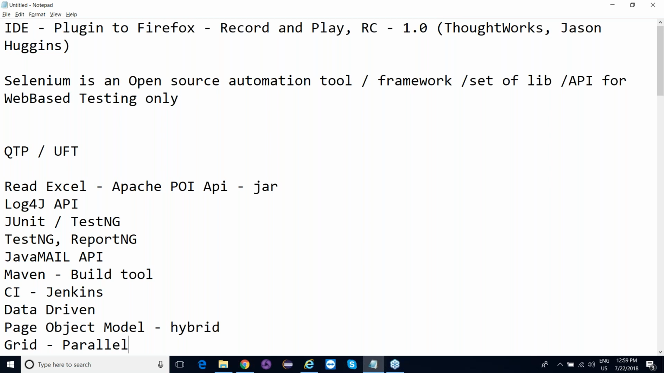Grid automates the entire thing. In Grid, there is no physical resource required. You create an architecture of something called hub and nodes, and these are your real machines. You execute your test cases through the hub, and on different machines it will be executed on Linux, on Windows, on Mac, on IE, on Firefox. Same test cases will be executed in parallel. So that is what can be achieved with the help of Grid. We'll be looking at Grid as well.